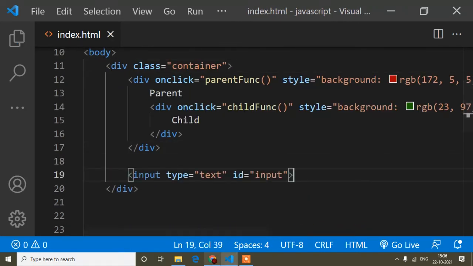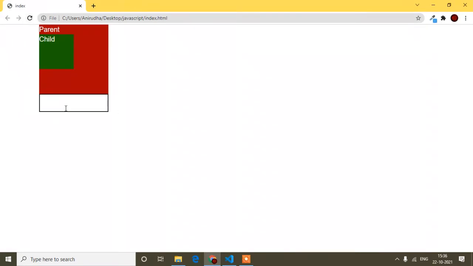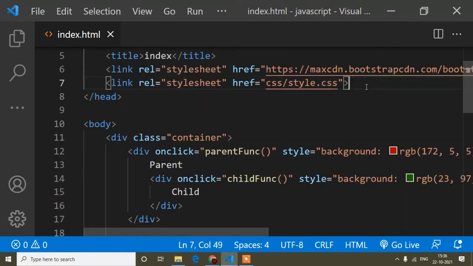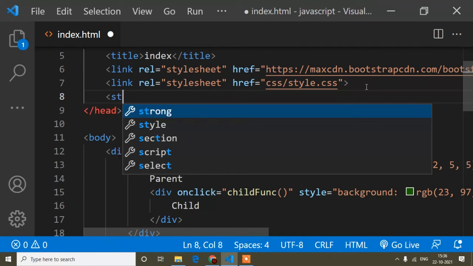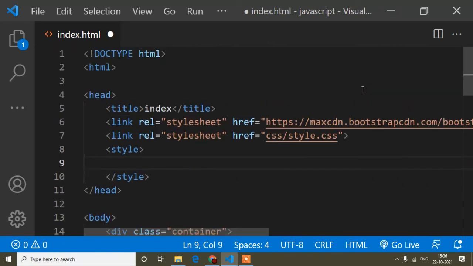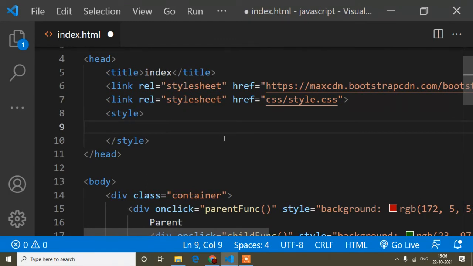Okay, so it will add a space from left, you can see. So what I will do when I click this, first by default I will hide this input field. How can I do that? I will copy this id name and write it here in the head tag. I would not suggest writing CSS inside the head tag, but for showing purposes I am writing it here.